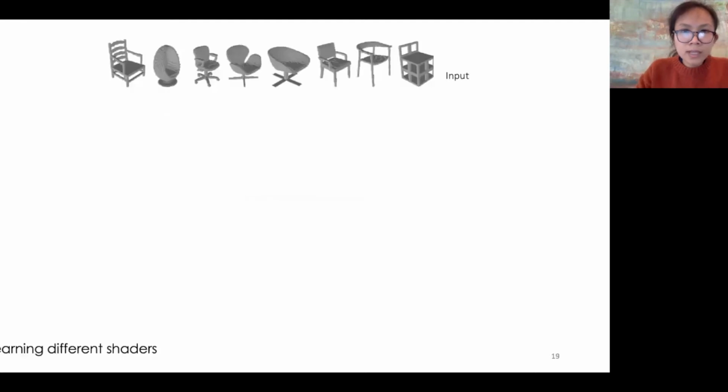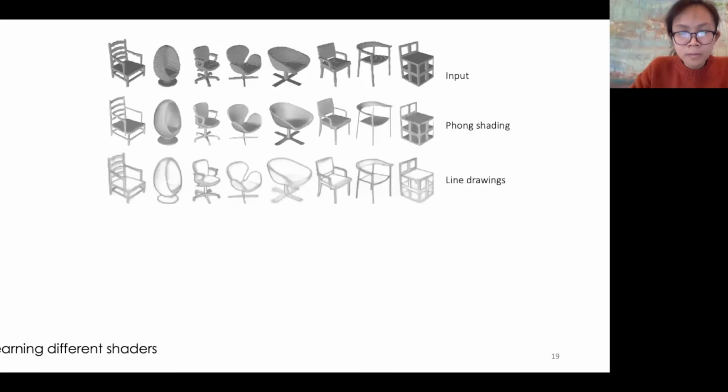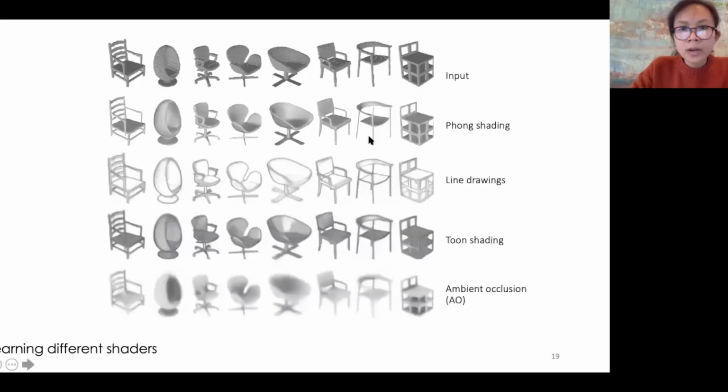So as you can see, this is the input of the network. We get some chairs at 64 cube resolution, very sparse. And then we train it with different types of rendering effects. So here we have phong shading, we have line drawings, we have toon shading, we have ambient occlusion. And ambient occlusion is actually a global illumination effect. And in the traditional computer graphics pipeline, this actually takes some time to render because you need to simulate a lot of rays. Here, once the network is trained, it's just a matter of using a feed-forward network, and you can get multiple images in a matter of milliseconds.